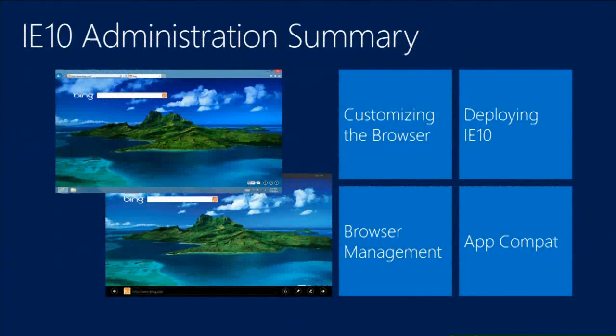So we have just a few minutes left for questions. I did try to pack as much information as I could in this session, and we have about 5 minutes left. So hopefully, we did cover at a high level customizing the browser, deploying Internet Explorer, some browser management tips and tricks, including the configuration tool, and application compatibility for IT pros.